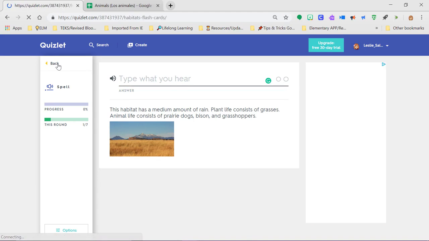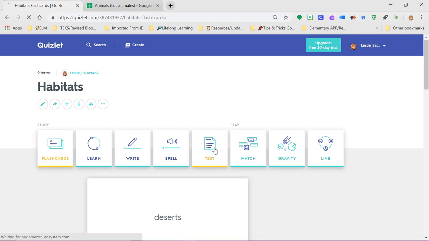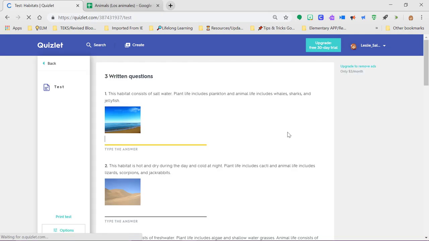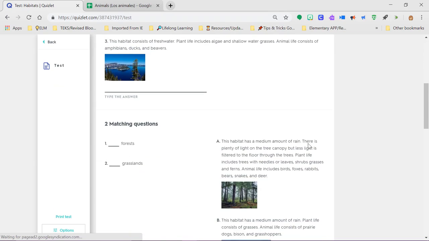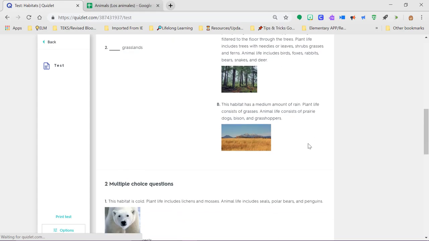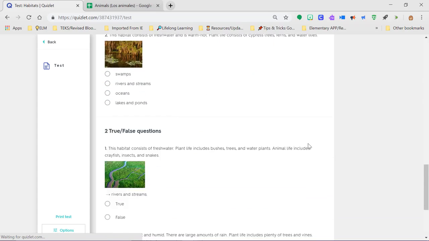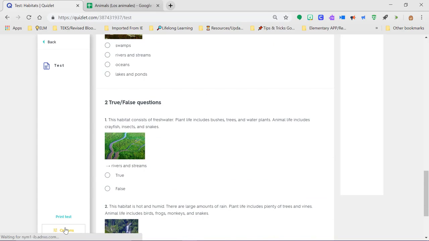And I have a running tally over here about how I'm doing. Let me go back here. And so it goes on. There's test options too. So whenever you are getting to that point, there are multiple choice. There's fill in the blank. There's a bunch of options here, true, false.